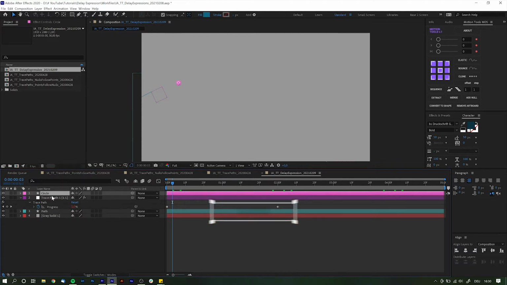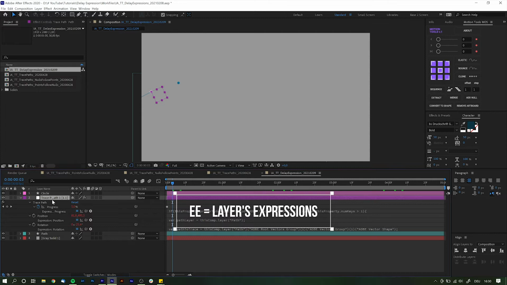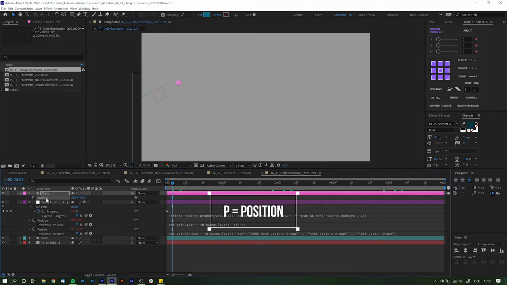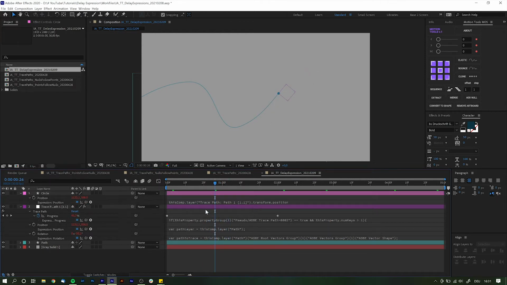Now open up all the null's expressions by hitting E on your keyboard twice. We can see that our object was probably just following the null's position to move. Which means that we just have to pick whip the circle's position and drop it directly onto the null's position. Now hit enter and the circle snaps back into position and follows the path again. The big difference being that the animation is now happening within the expression window, which we know we can change in almost any way we like.